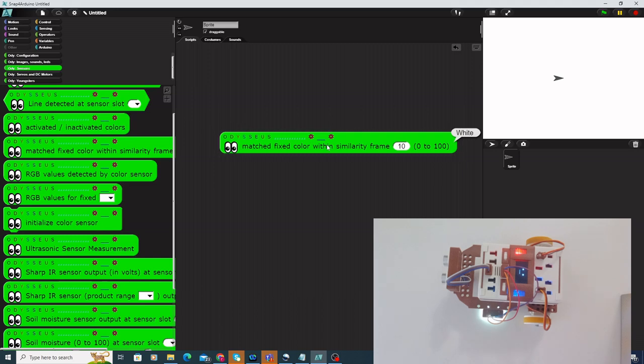Let us now see if we can successfully identify yellow. Done. It remains to see if we can successfully identify blue. Indeed we can. It follows that setting the similarity frame to 10% was a good choice after all. If we had not been successful in recognizing the colors, we would need a higher value.